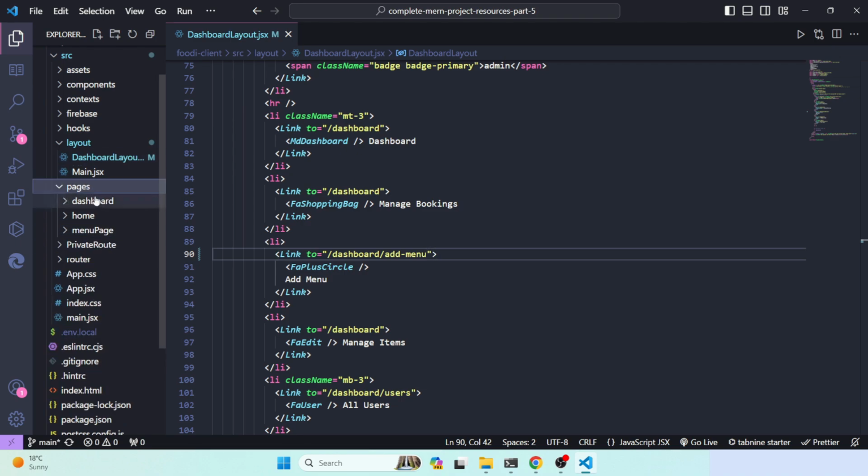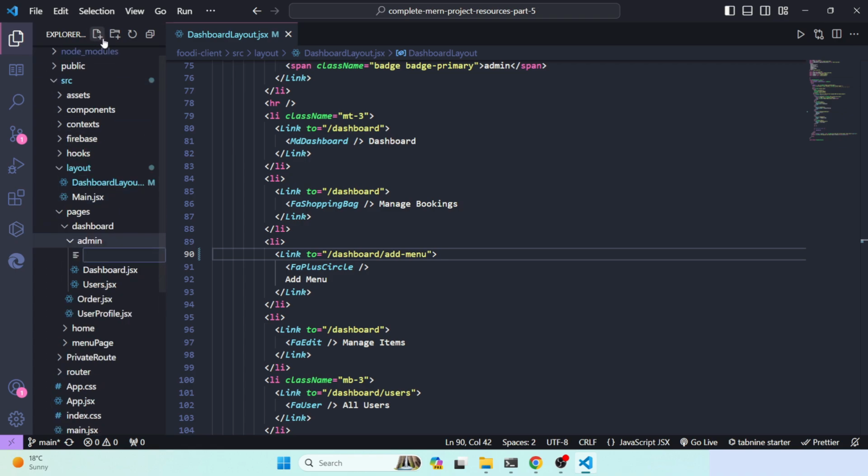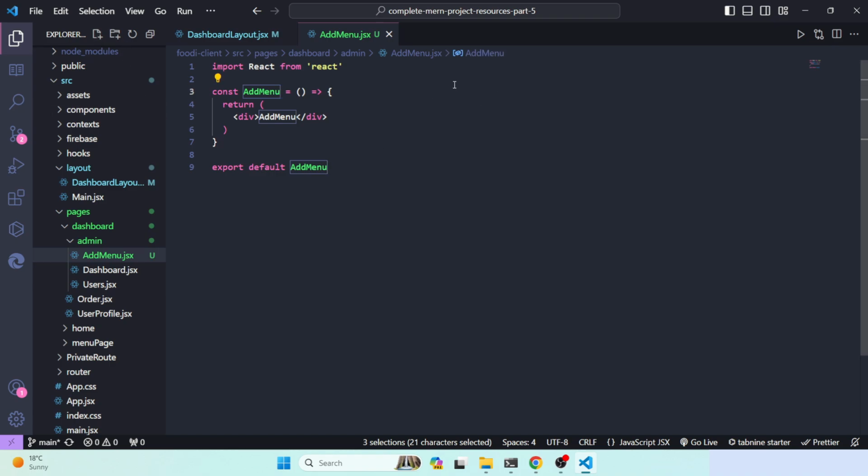So go inside this page, then dashboards, then admin. Inside this admin we will create a new page. So the page name will be something like add menu page, add menu.jsx. So it's a JSX syntax, and here RAFC to get a React arrow functional export component. So add page. So now we have to set up a router.